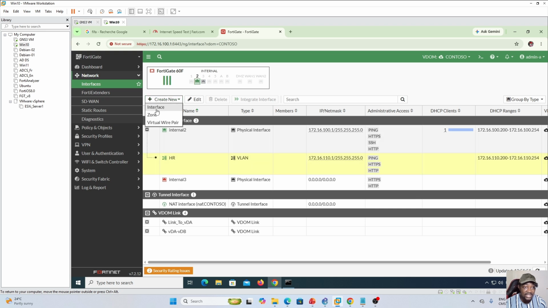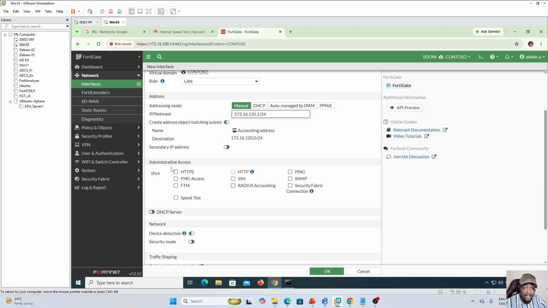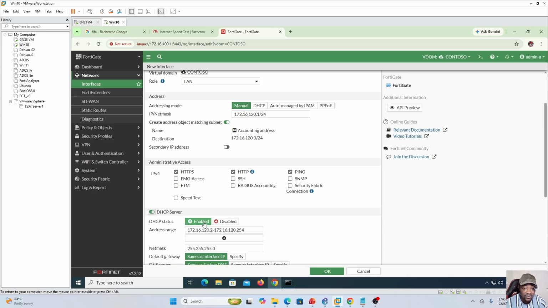I can also create another VLAN from here. I'll call this accounting. This is the accounting VLAN, also bound to the internal. This, for example, is VLAN 20. Then I also create a DHCP server from here, with 120.1/24, right? Also enabling administrative access and the DHCP server from here.